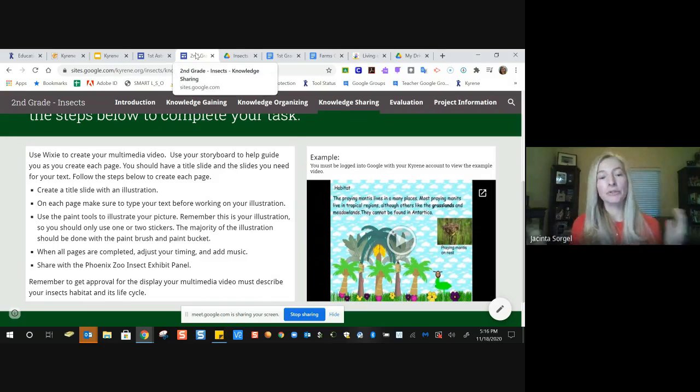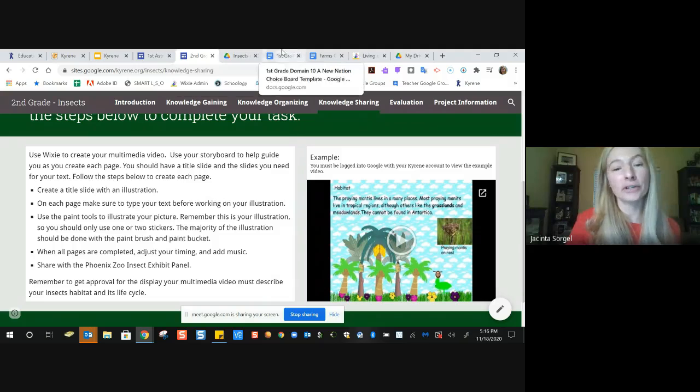So those are just two examples of how Wixie can be used with project-based learning. So hopefully there's something there that might inspire you to do something similar with your kids. I'm going to transition us over to digital choice boards.